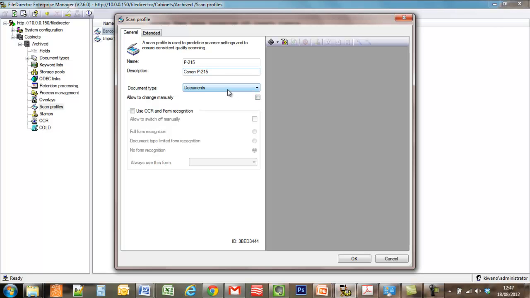At this stage I can say what document type that this scanner profile will be scanning into. I can either pre-select it from the list, or I can say choose job cards but tick this box, allow to change manually. This means that if the user wants to be able to select a different document type, they can do. At this stage, if you have created an OCR profile, you can enable it here. I'm going to come on to that in a different tutorial, so we'll ignore that for now.